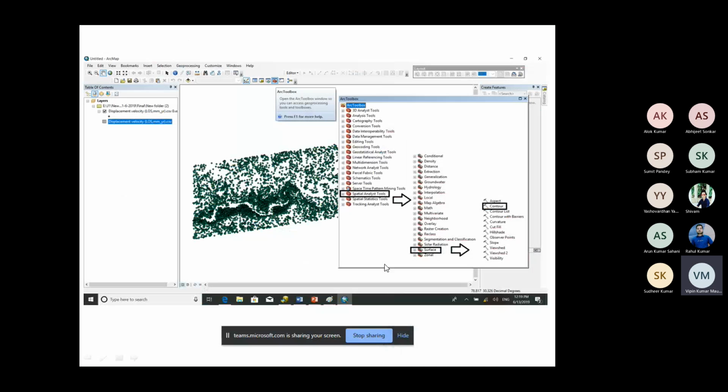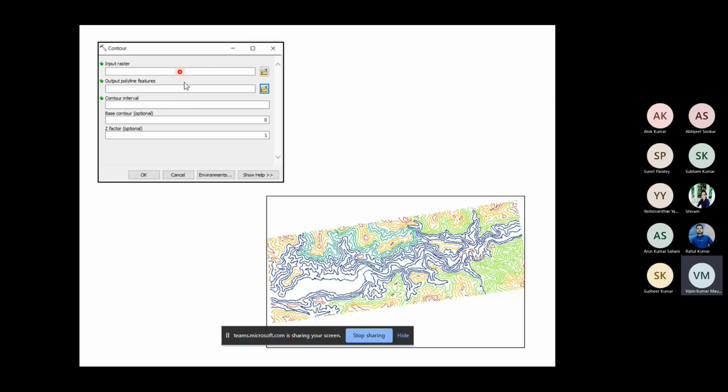Suppose we are using another set of points here just to show you. Then you can use the Arc Toolbox. In Arc Toolbox, you will get the option of Spatial Analyst Tools. In Spatial Analyst Tools, there is the option of Surface. In Surface, you'll get the option of Contour. So you will double click on that. You will get the option of providing your input layer here. Once you provide it, you can see this is the contour map generated. So this is how you can generate a contour map in ArcMap.